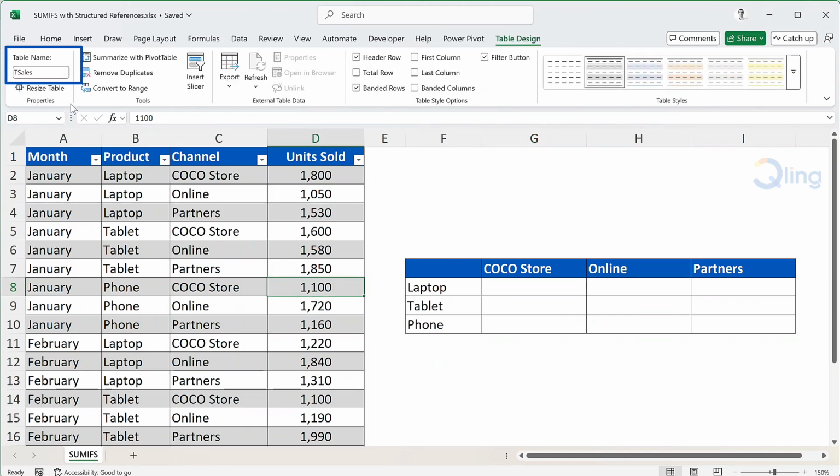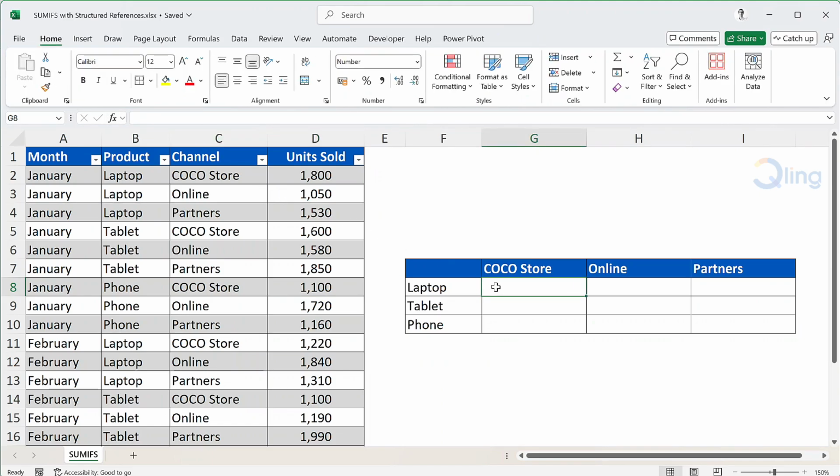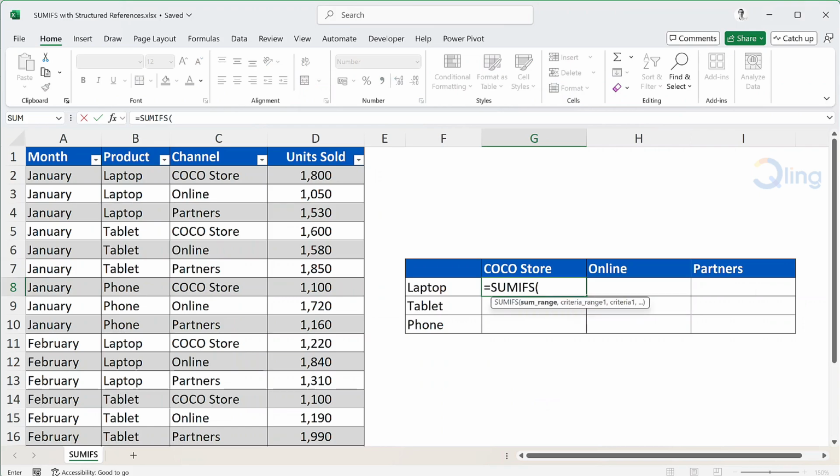The table name is tsales. I'll start by writing the SUMIFS function. The first parameter is the sum range. The data is in the column units sold for the table tsales. We will write tsales, open square bracket, and we get the names of all the columns.